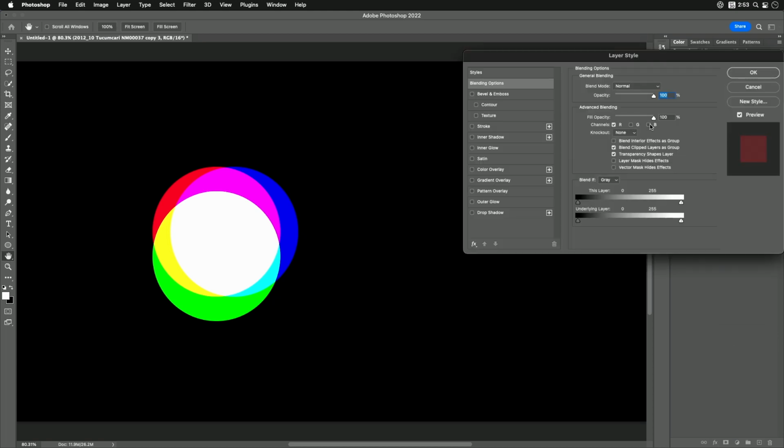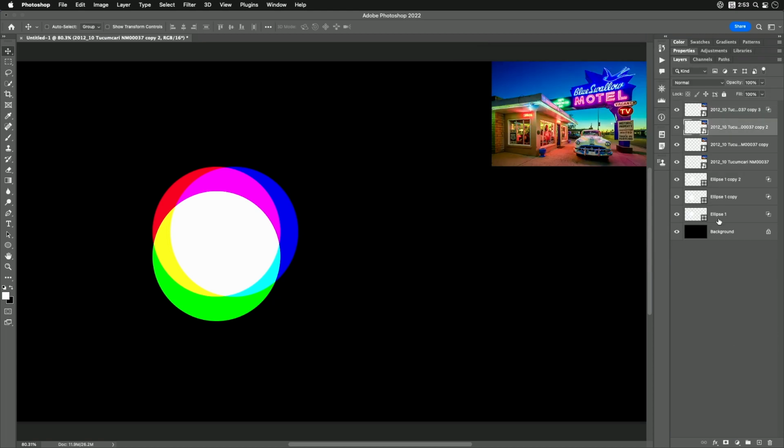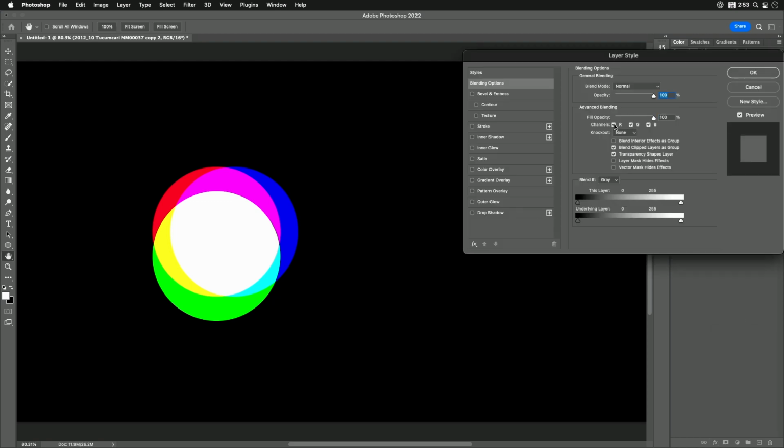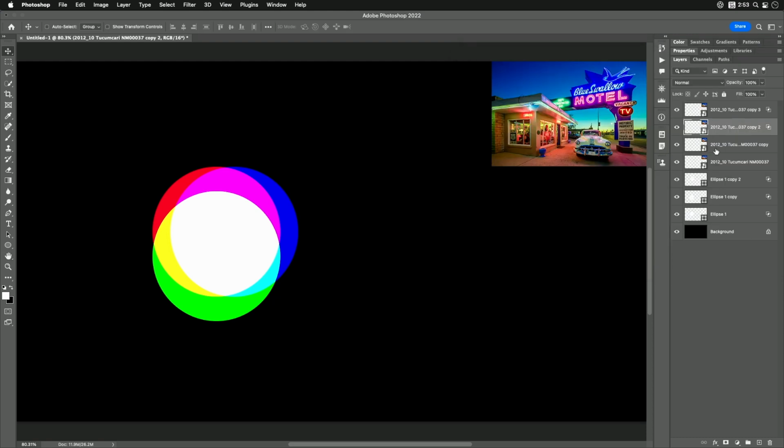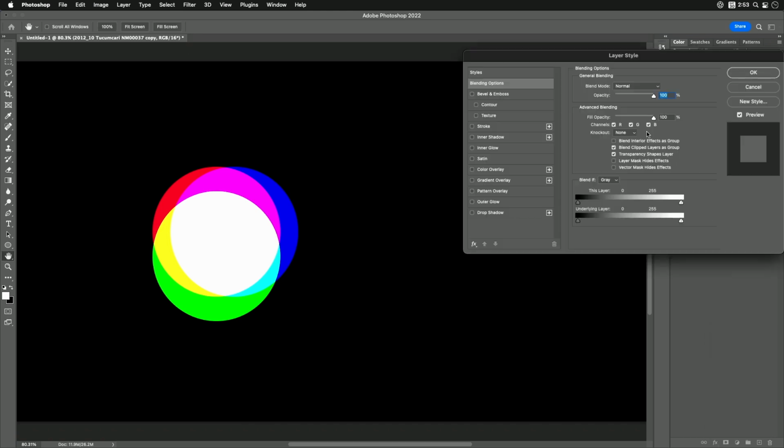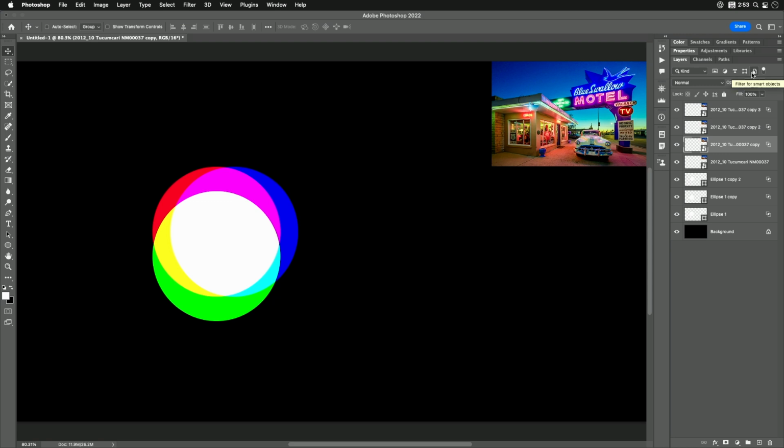Then let's turn on a different checkbox for each one of those by going to blending options, and I'll make one of them just red. I'll make the next one down just blue, and you can probably guess what I'll do with the third one. The second one will be just green, and the third one is going to be just blue.